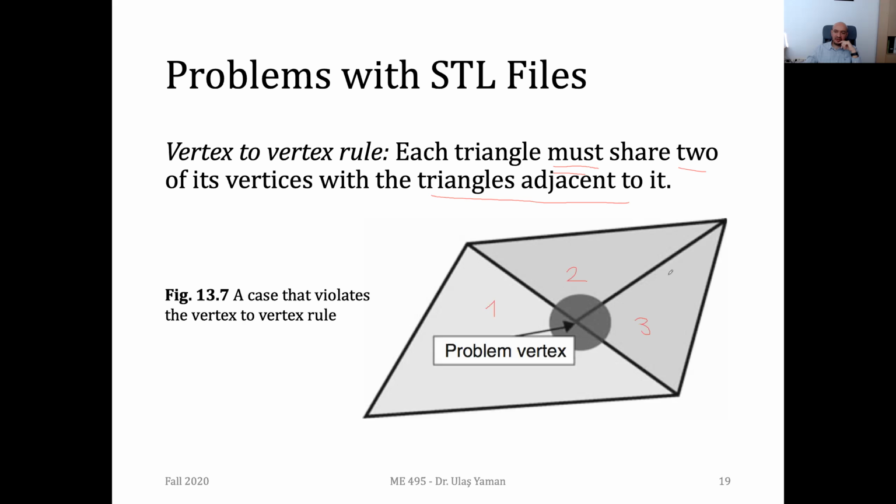Obviously, yes, we don't need to have actually this line. This is unnecessary, but can you show me how we are actually conflicting with this rule? There's a rule, as you see, the vertex to vertex rule, and we know that this is a problem which is violating our rule. And can anyone tell me how this vertex is violating the rule?